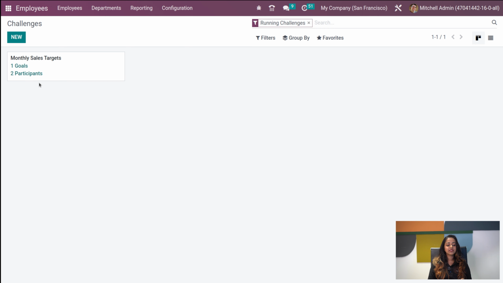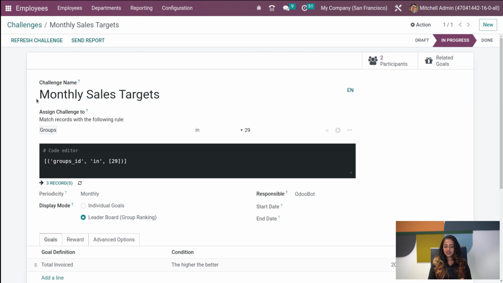So this is the challenges. This was a challenge which is pre-created. Let's open it. Here you have the challenge name and the assigned challenge, to whom you are going to assign it. That can be given as a role or a condition, okay? And the records which are satisfying that condition will be displayed here. And you can put the recurrence, that is the periodicity, whether it should be repeated monthly, weekly and so on, that can be provided here.